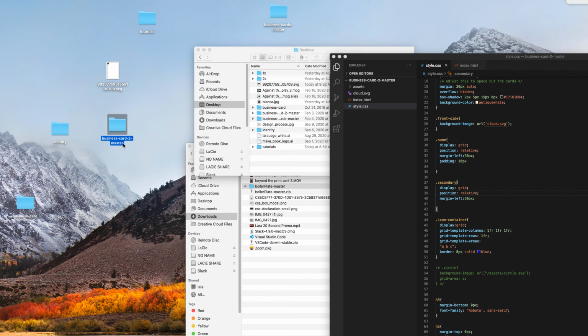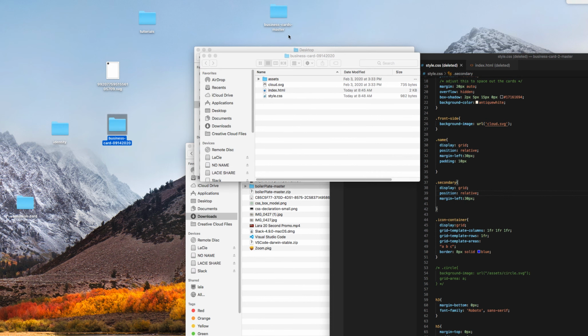So I can rename this file to just be business-card. I'm also going to put the date in. So maybe I'll do 09/14/2020. So this will help me as I have different versions of my business card as I develop to keep them separate. So I'm going to click to see what's inside of this folder.